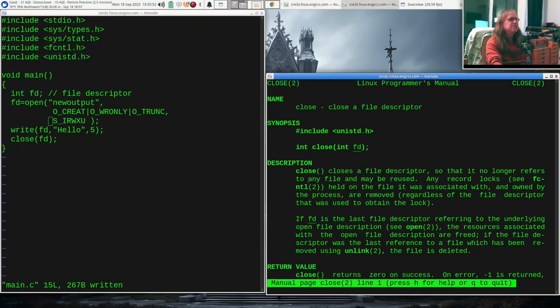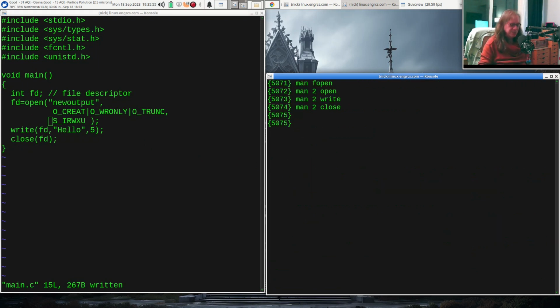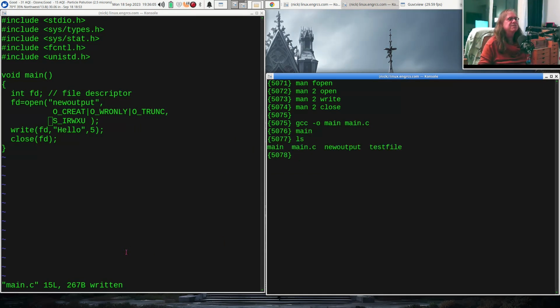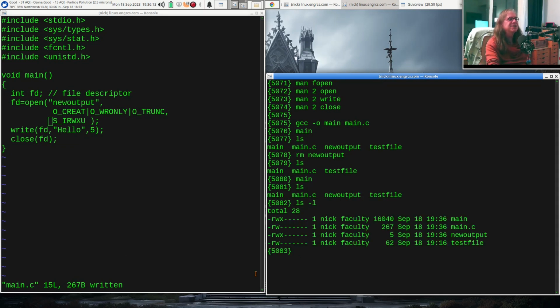So with this set of code, I can say gcc -o main main.c. Let me make sure I save this. And then if I say main, it creates this file called new output. And if I remove that and I run main, there's the new output file. And if I do an ls -l, I can see it's got my 700 permission, and it's exactly 5 bytes.